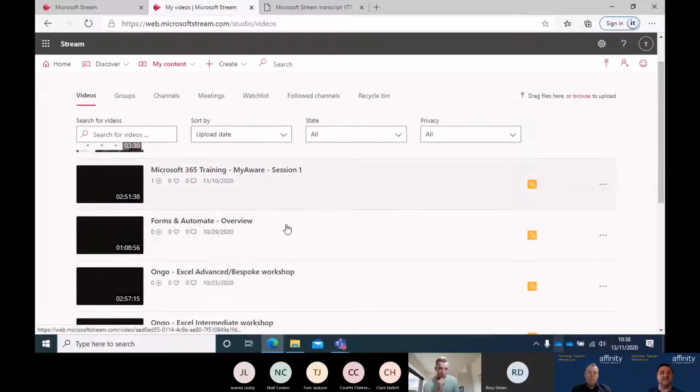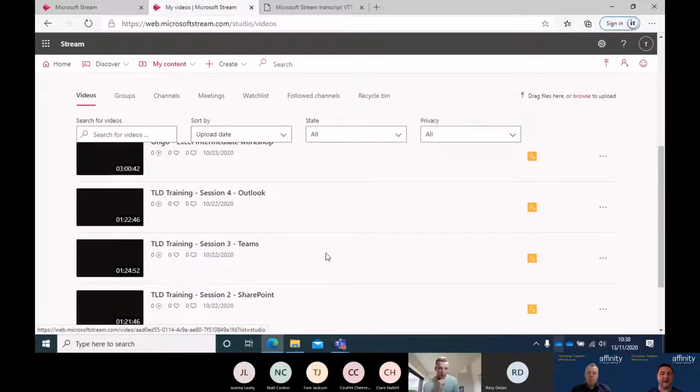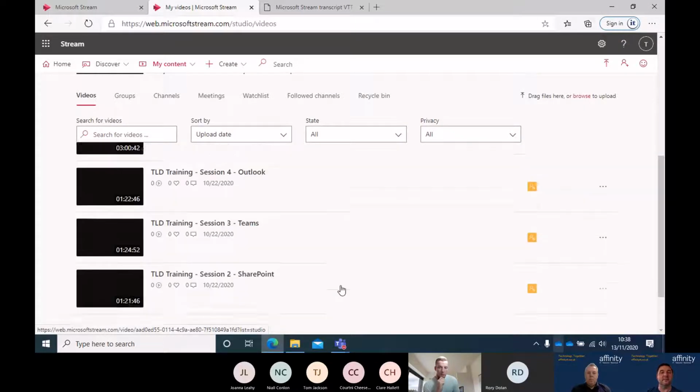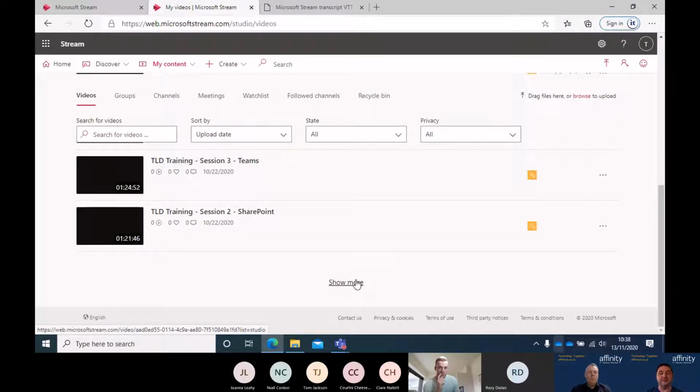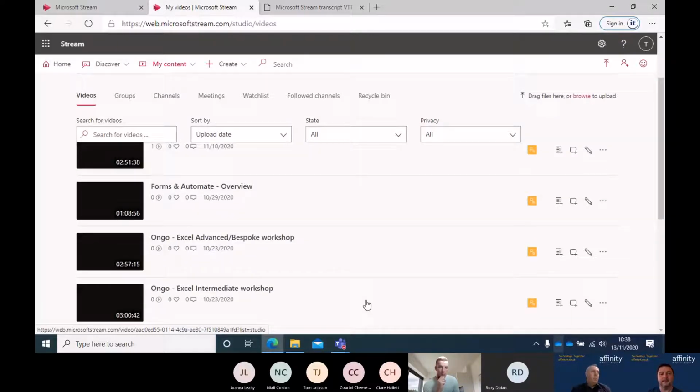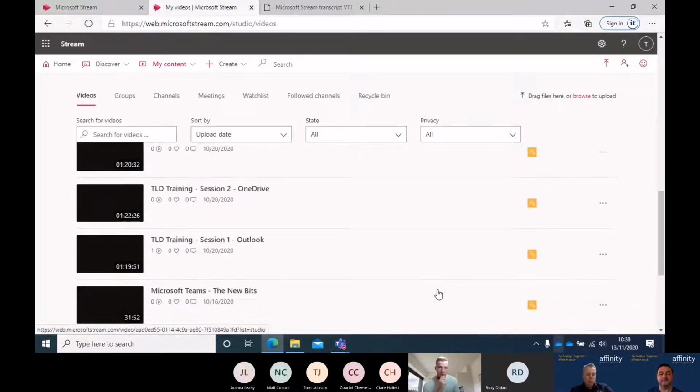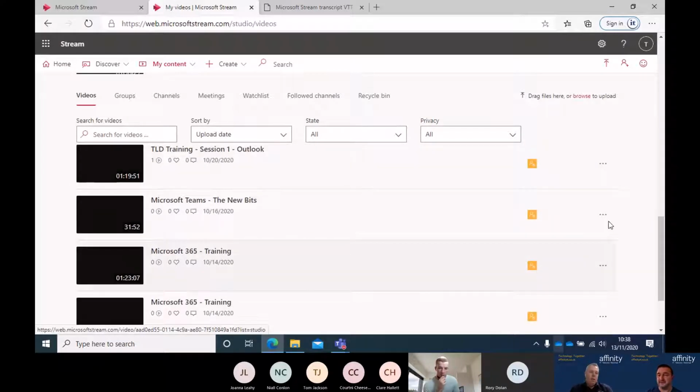Let's have a look. This is the Forms and Automate overview, or if we look back in some of these other sessions, I would see things to do with what we've done with Rich, and we can show more of those. So let's have a look at one of those videos. It's taking a little minute to load, so let's just go back into, oh, here we are. Teams, the new bits. So there we go.